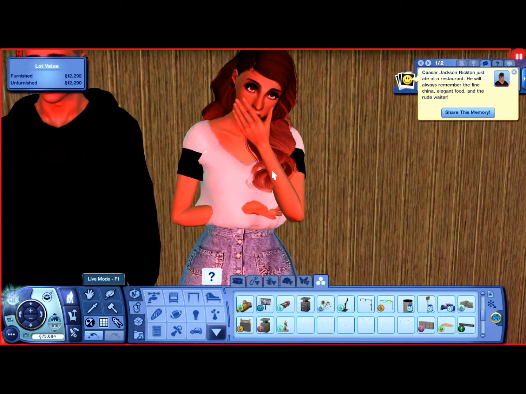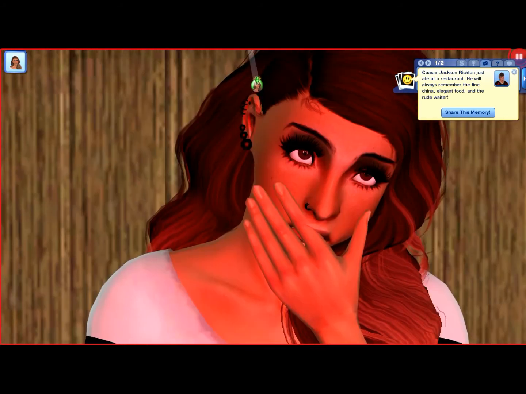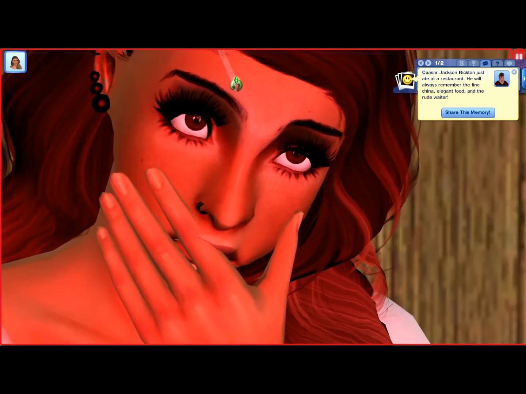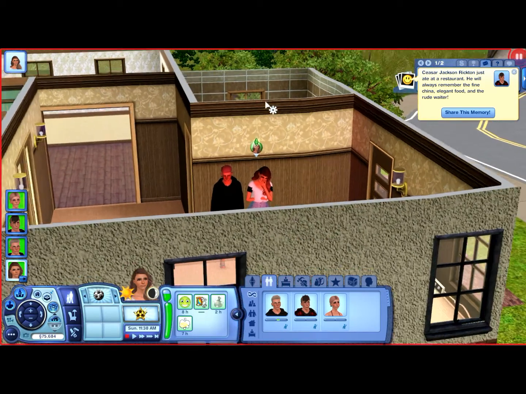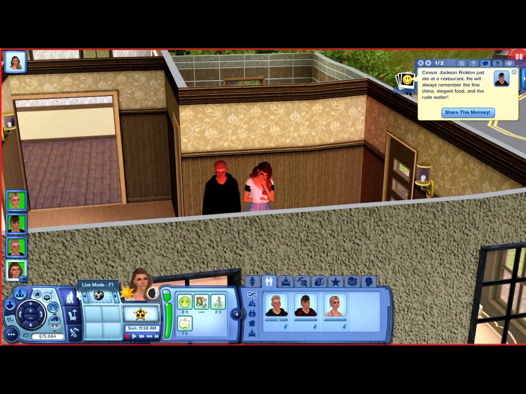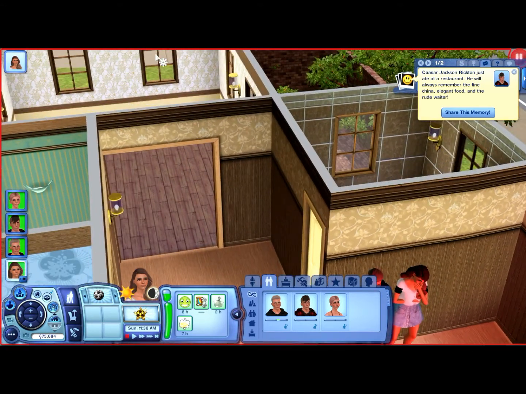So if I were to zoom up on her face because she's doing the inappropriate animation, it kind of looks like she's scared, and the lighting helps with that. And as you saw, after I went into live mode, it disappeared. And so did the circular light that I put over here as well.